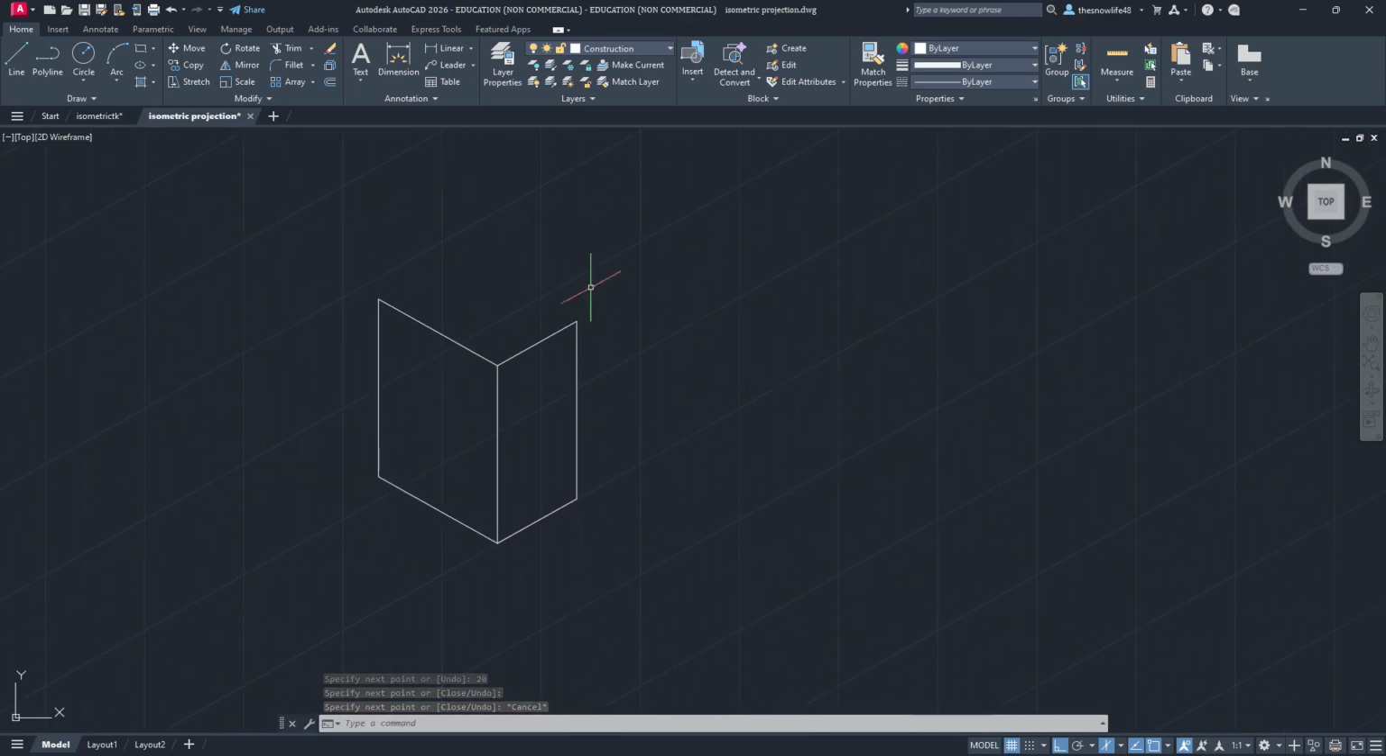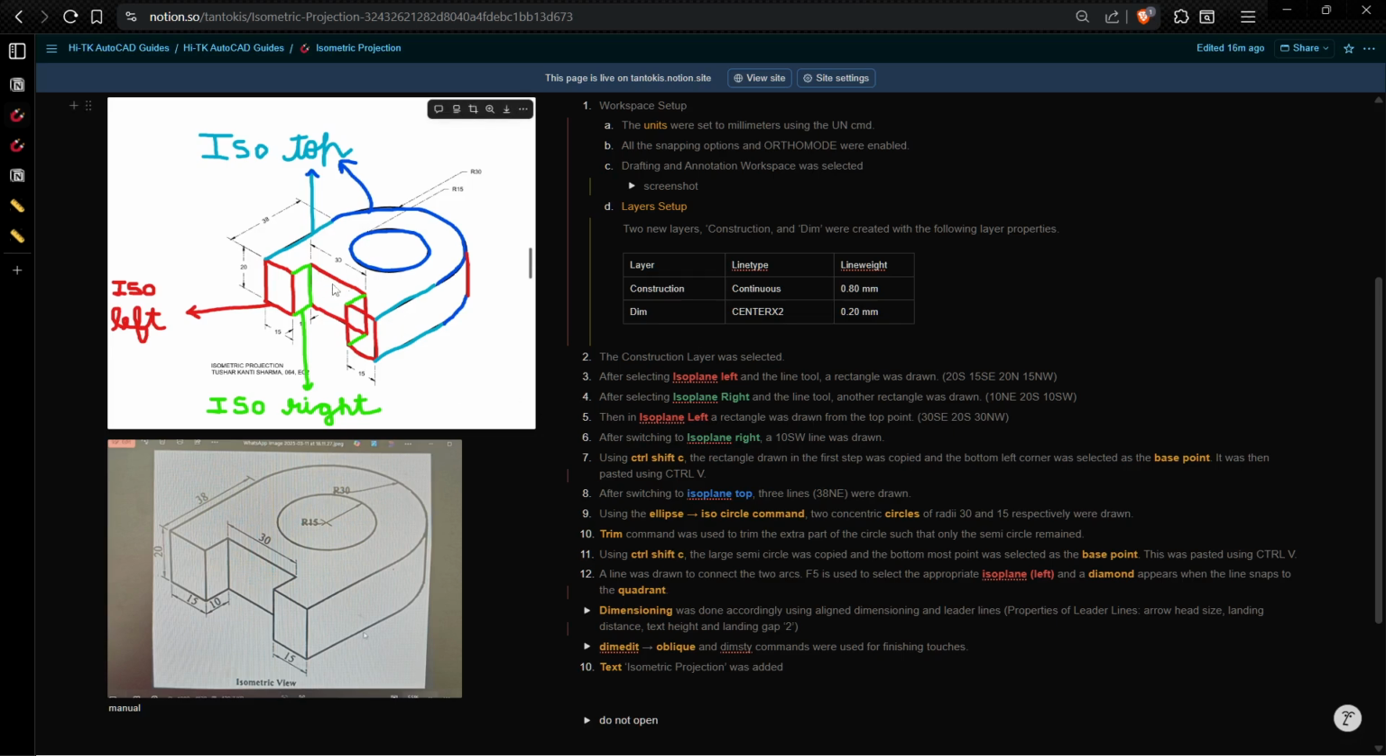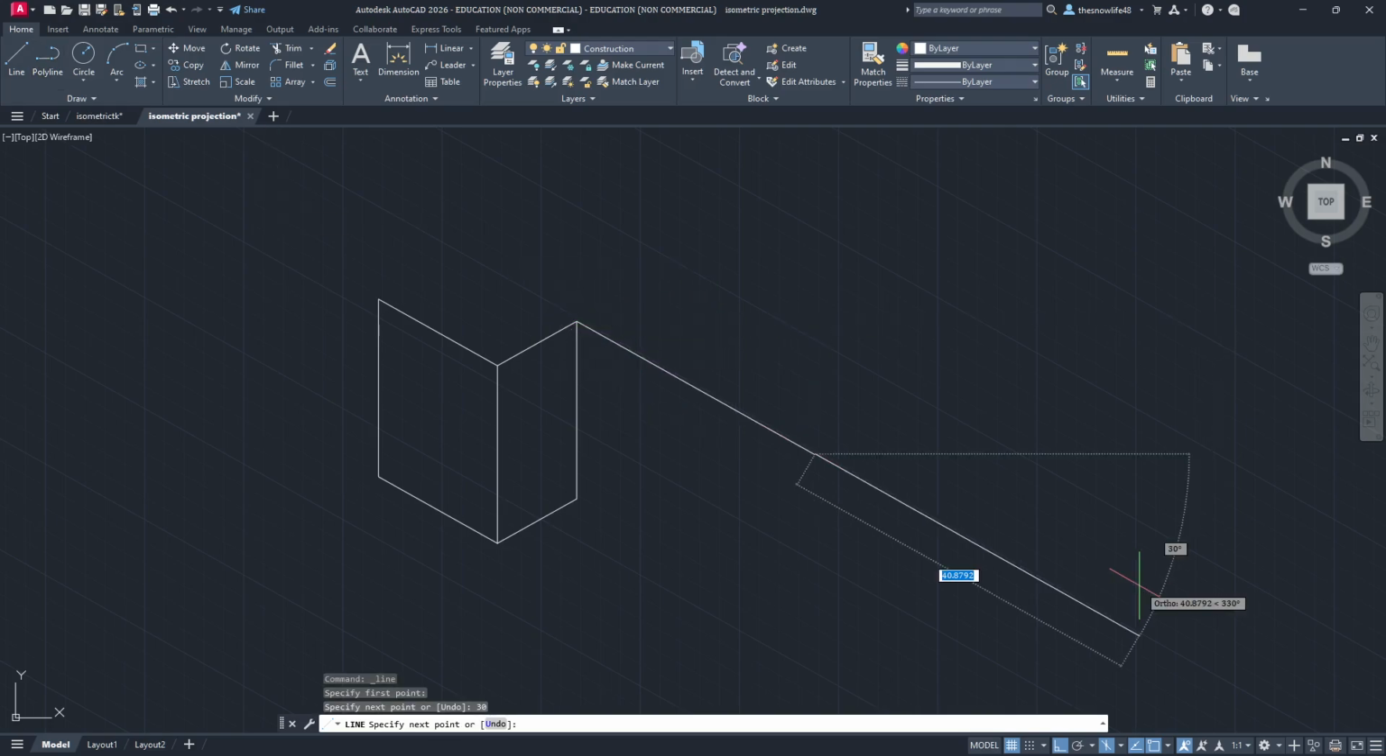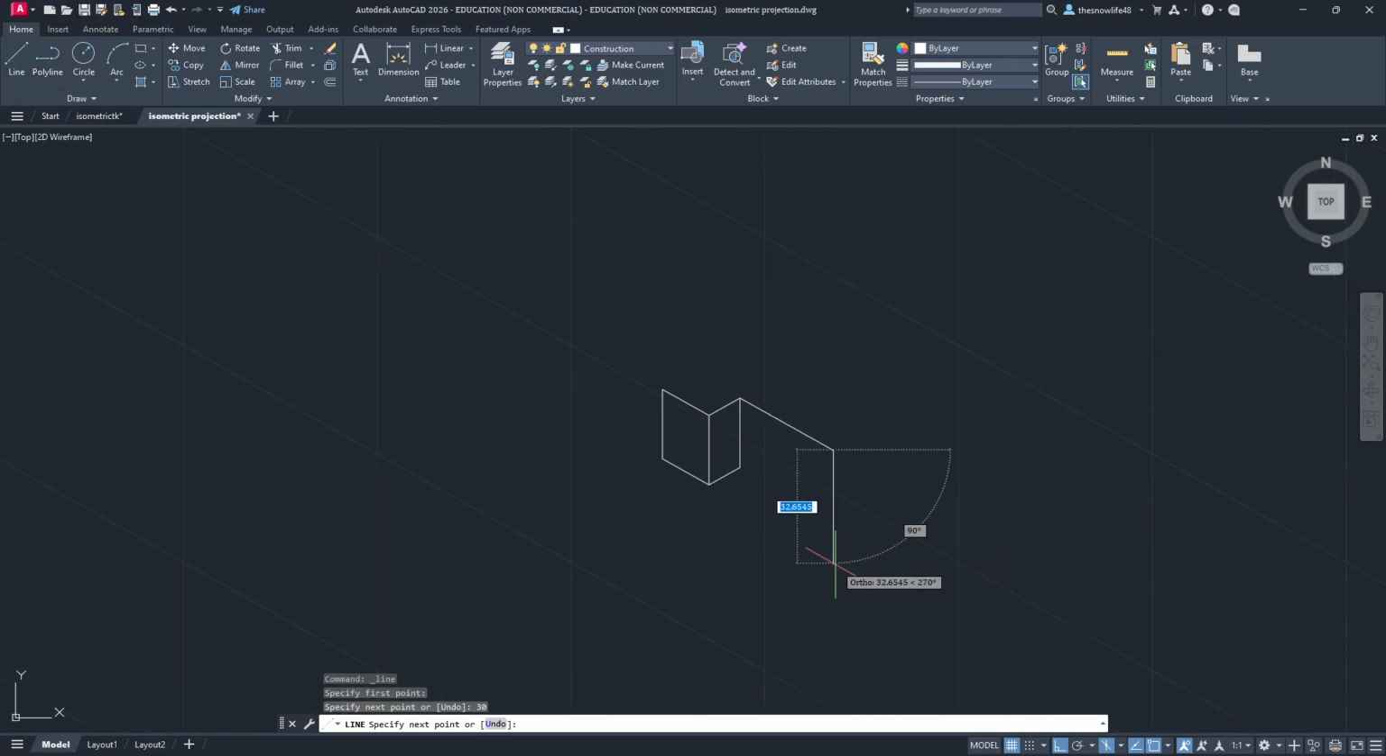Right, now it's red again, which is ISO left, so we need to change it. F5 is the shortcut key for changing. See, this is ISO top, this is ISO right. I'm pressing F5 every time the change occurs, and this is ISO plane left, which is what we need. Starting here, 30, then 20, and then connect.